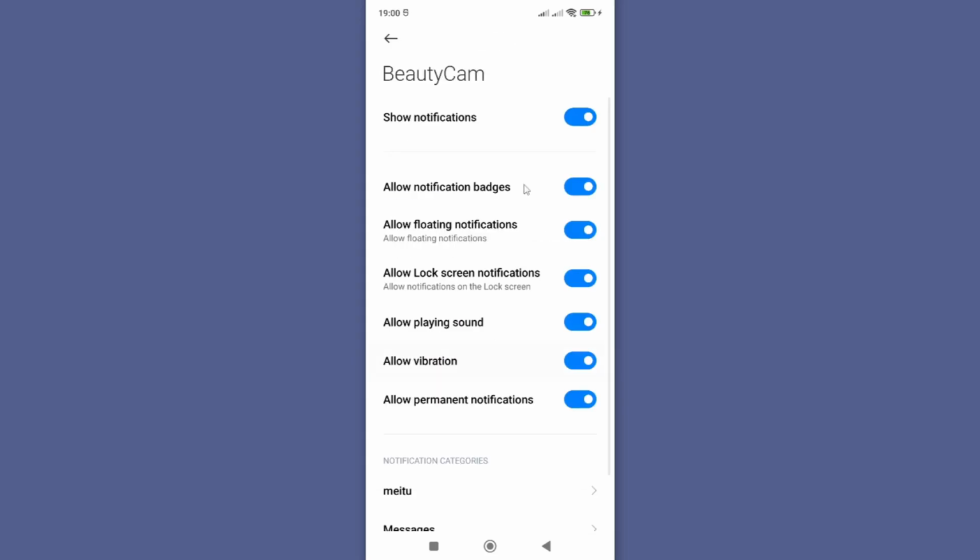As you can see, all these notifications are on. Among them are permanent notifications, vibration, play sound, lock screen, floating, as well as notification badges. With this on, this is the main reason why you have been receiving those alerts.